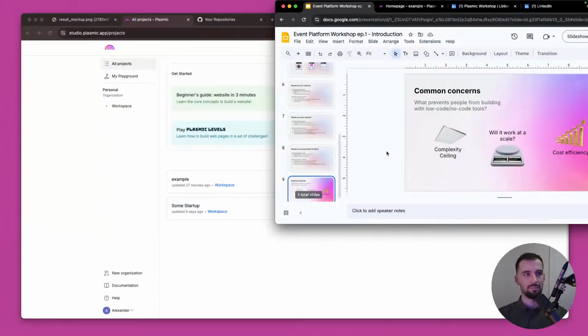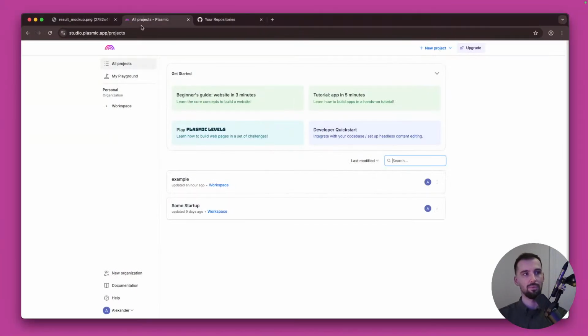So let me pull up my projects. First and foremost, what I would like to do is explain the main concepts of Plasmic overall. So let me first sign out.